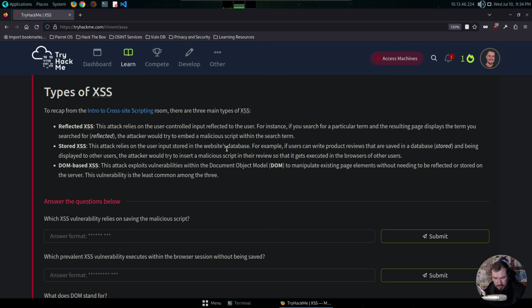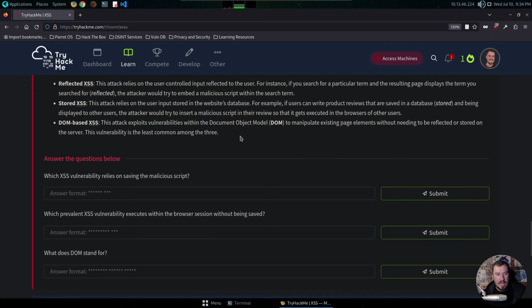For example, if users can write product reviews that are saved in a database, hence stored, and being displayed to other users, the attacker would try to insert a malicious script in the review so that it gets executed in the browsers of other users. And finally, DOM-based cross-site scripting. This exploits vulnerabilities in the document object model. We'll explain this. I know it sounds confusing, but it'll make sense.